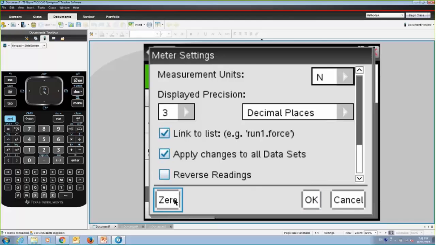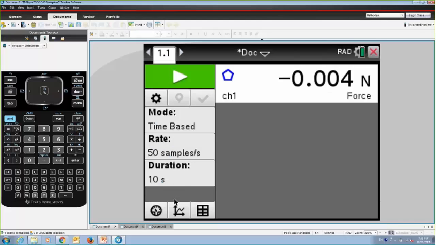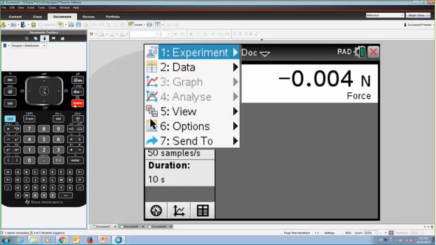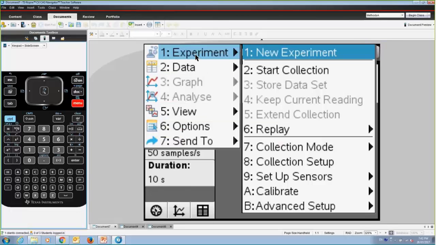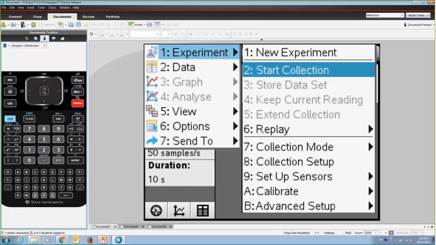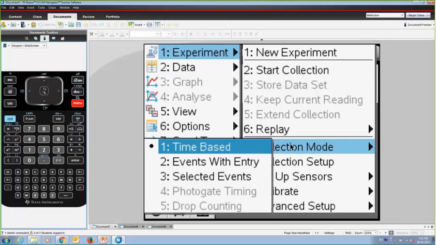So first thing I'm going to do is zero it, and you'll see that we get back to something that's pretty close to 0. Now, by default, it thinks I want to measure things over time. I don't. I can click on where it says mode, where my mouse is pointing at the moment. I find when students use the calculator, rather than using the mouse, they tend to use the menu keys. So, same thing though, collection mode, and then we see the options.